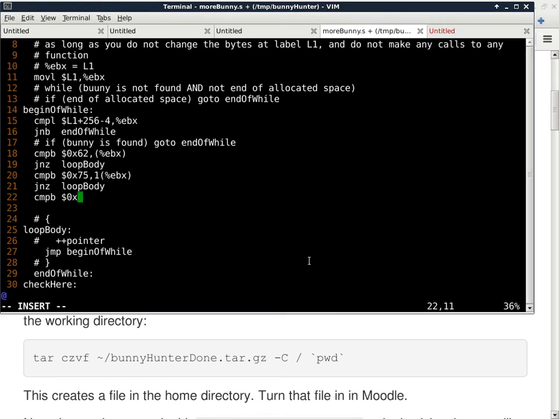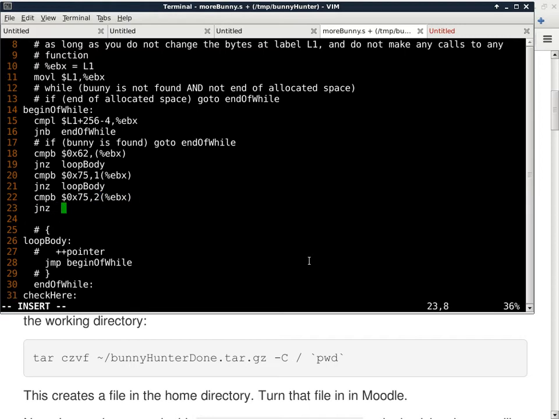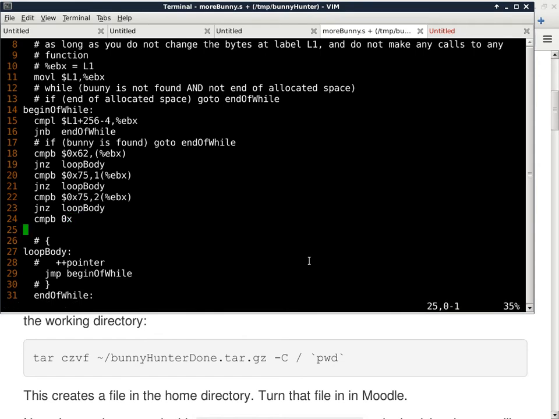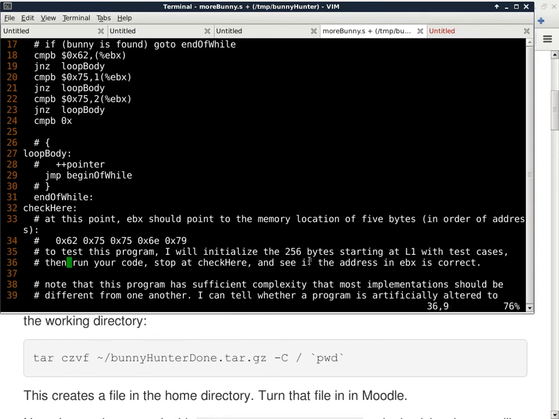0x, since I misspelled the bunny as boonie, 2E, right? To JNZ, to loop body here. CMPB, 0x, what is the next one? 6E.